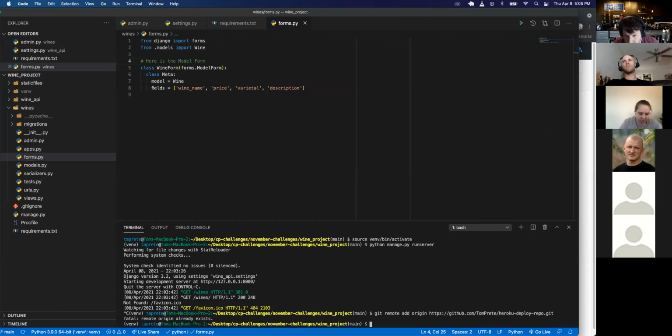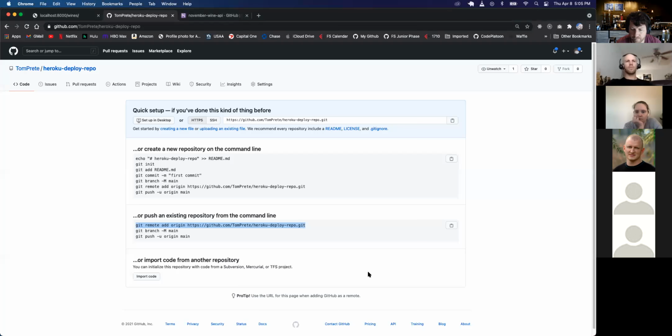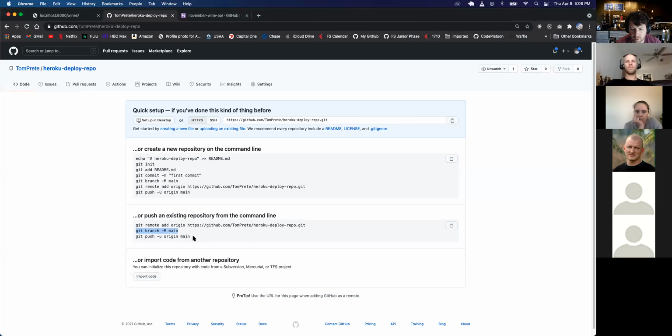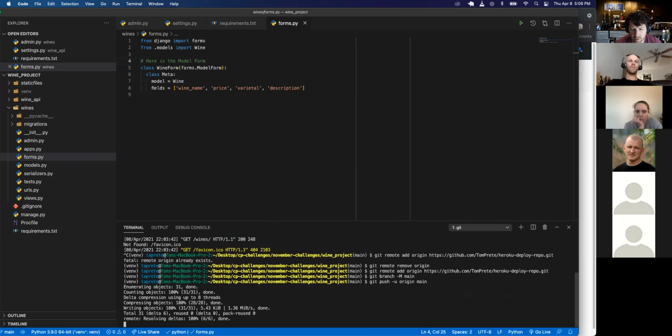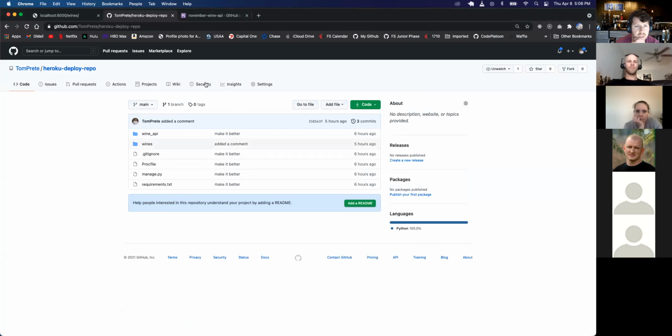Git remote add there. Uh-oh, fatal: origin already exists. You're going to have to do git remote remove origin and then redo that command again. All right. So, oh, cool. And then there we go. Git branch main. And then all right, so I've got that pushed to there. So I've got this going.